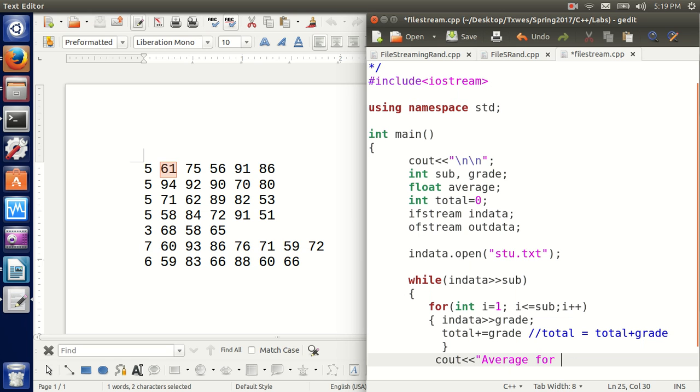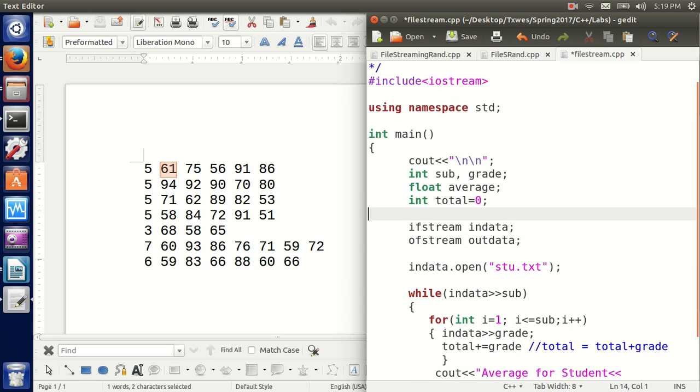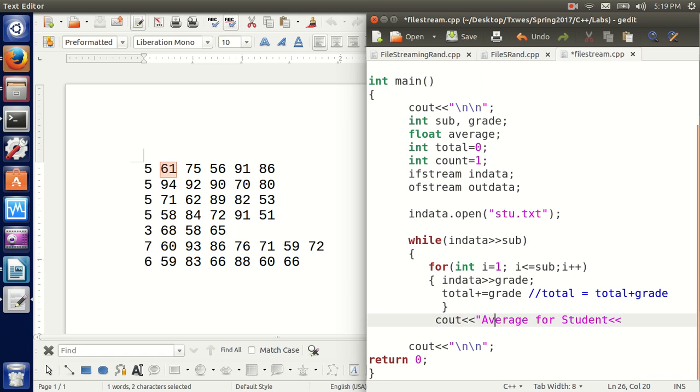average for student, and I'm gonna have what here. I can't put an in data. Let's create a counter. I want a counter just to say student 1 and student 2. If I had the while loop as a for loop, I couldn't do it easily. See, counter, name it count equals 1. I'm gonna start with 1 and I'm gonna print here student 1.